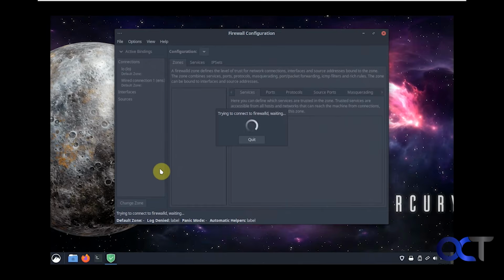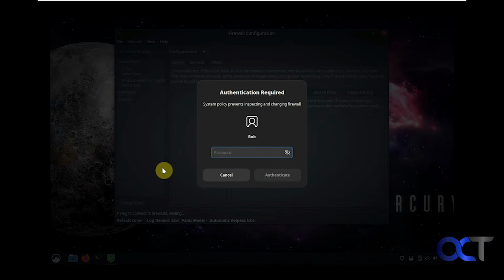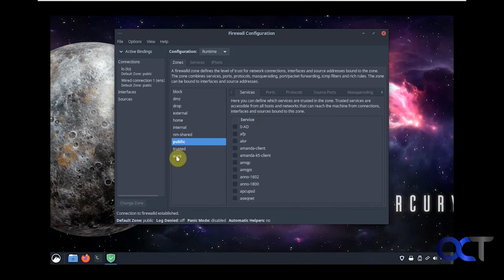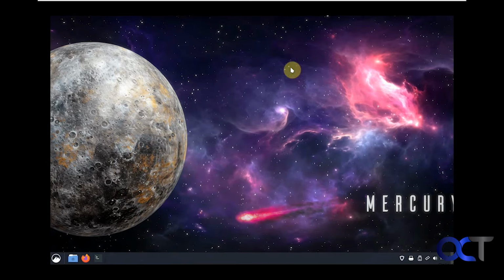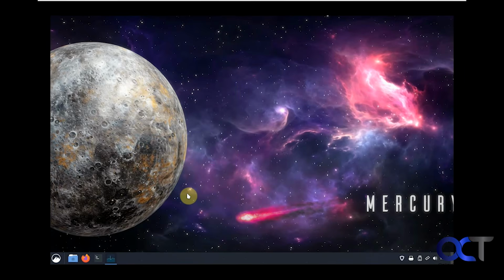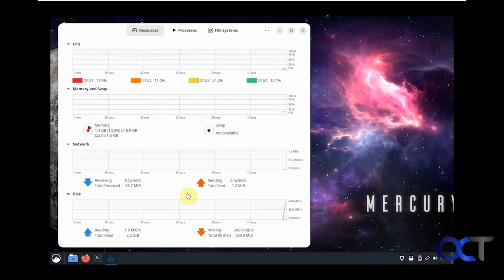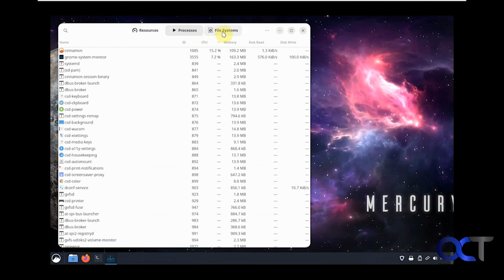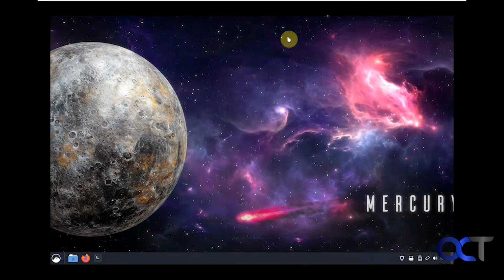You want to check out your firewall. Put in the password for that. So if you need to configure anything there, you can come there and do that. System monitor might come in handy, kind of like Task Manager in Windows.